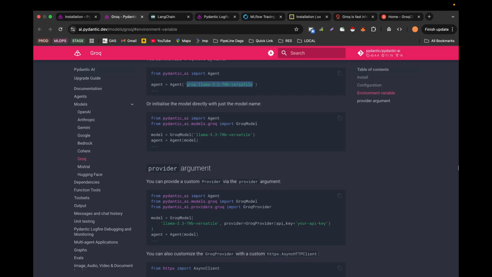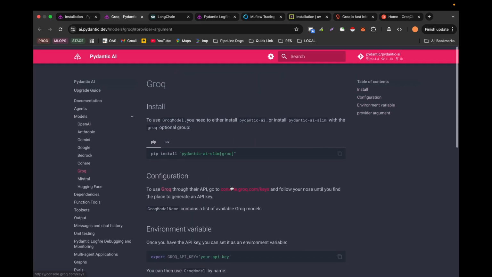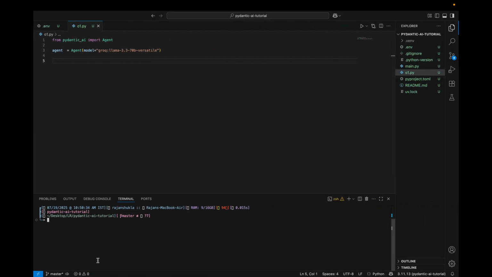Now let's do one thing. We'll first try to see if this runs. Clear, and uv run 01.py.